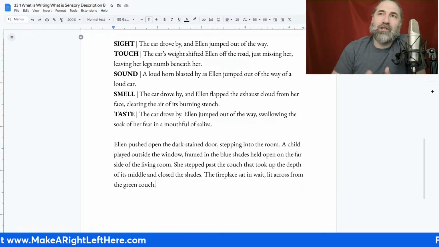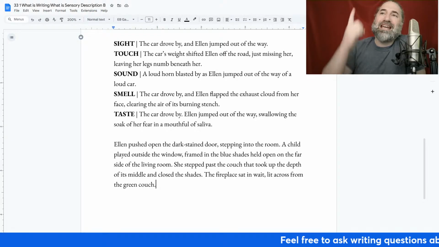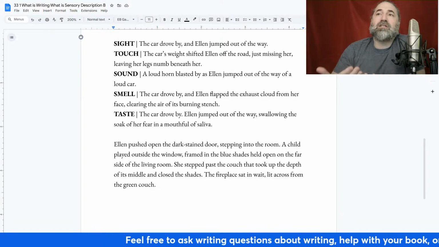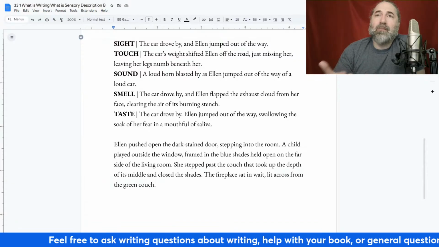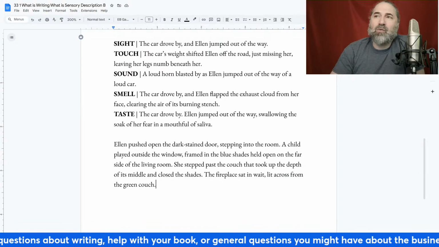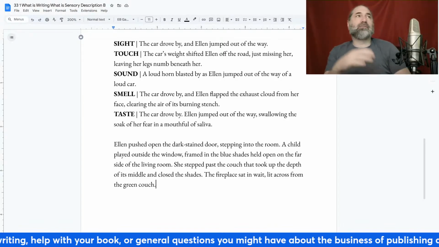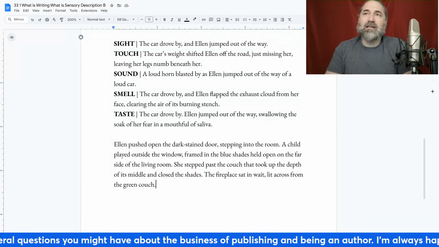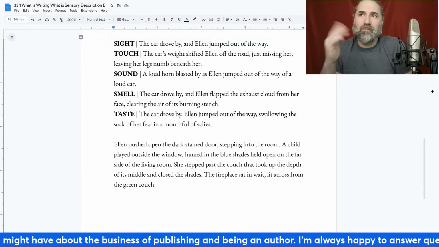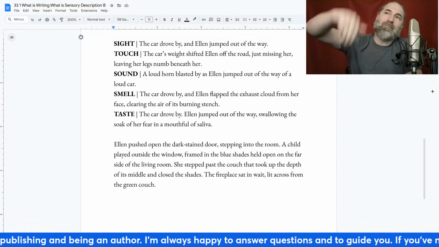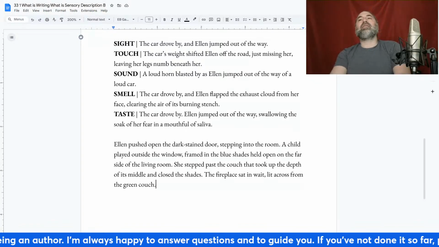Ellen pushed open the dark-stained door, stepping into the room. A child played outside the window, framed in the blue shades held open on the far side of the living room. She stepped past the couch that took up the depth of its middle and closed the shades. The fireplace sat in wait, lit across from the green couch. Now, the reason everything is sight is because we are seeing the child outside the window. We are seeing the blue shades framing her. We are seeing Ellen walk past the couch.